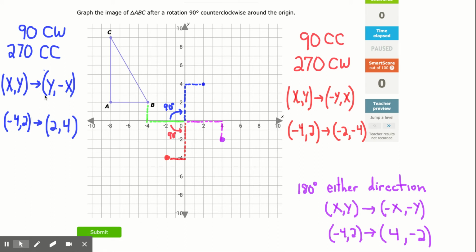And that's the thing. The most confusing thing about writing a rule like this is students get confused because they see a y and an x here, and they think, well, x has to come before y. Well, this y is actually representing the old y of the original point. It is now the numerical value of the x. This negative x is the old value of the x value of the point. That's now the new y value that I've changed sign.